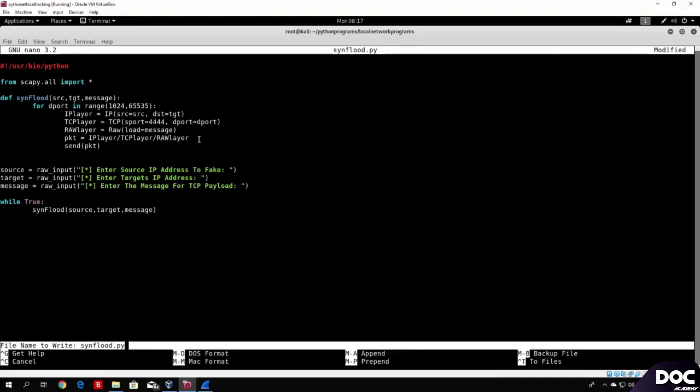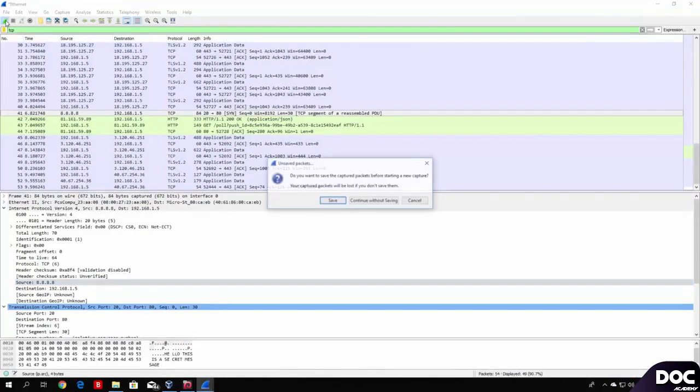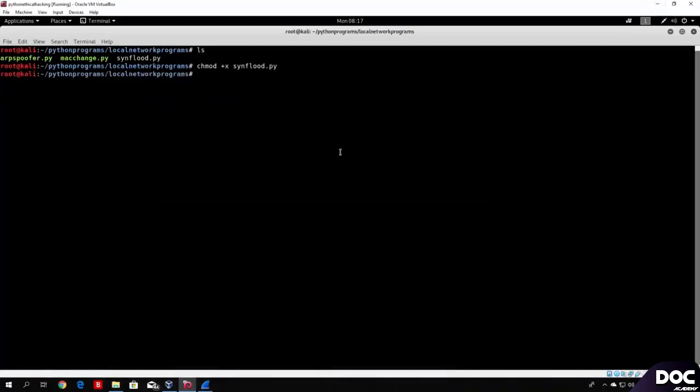So let us save this. We chmod the synflood. Let's add it like this. We start our sniffing of the packets on Windows 10. Okay, so it started. Right now, all we want to do is run our synflood.